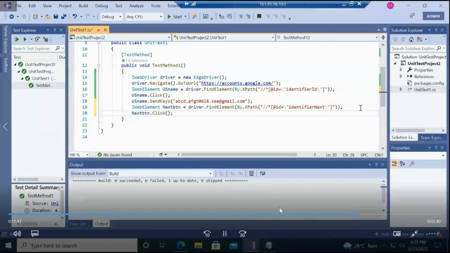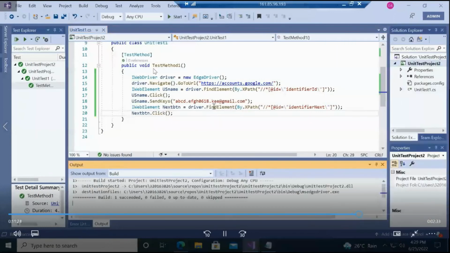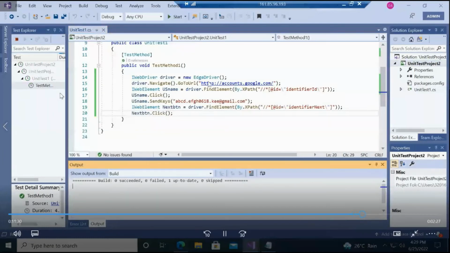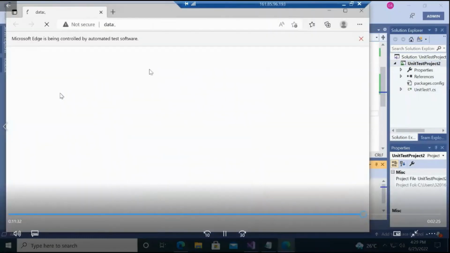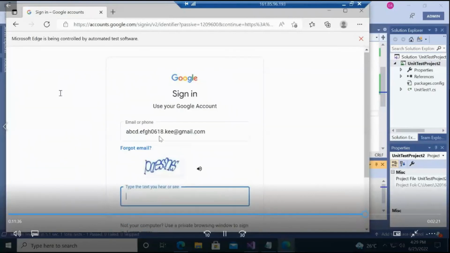So if you see here, I will build this code and I will run. Basically, what happens is it will launch one browser, that is the Microsoft Edge browser. It will open Gmail, and it has entered the value, and it clicked next. So these things happened automatically. I didn't do anything.